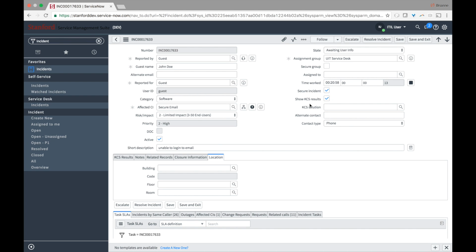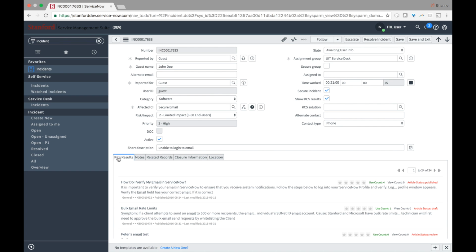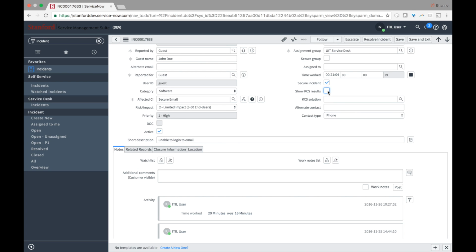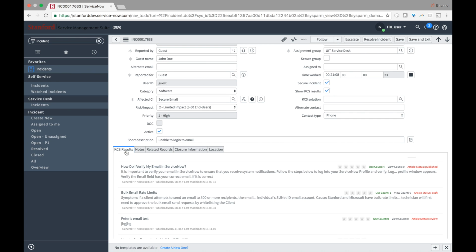If you check the KCS Results checkbox, the KCS Results tab with knowledge articles related to your incident will appear at the bottom of the incident form. You can link the incident to a specific knowledge article in the knowledge database using the KCS Solution reference field.